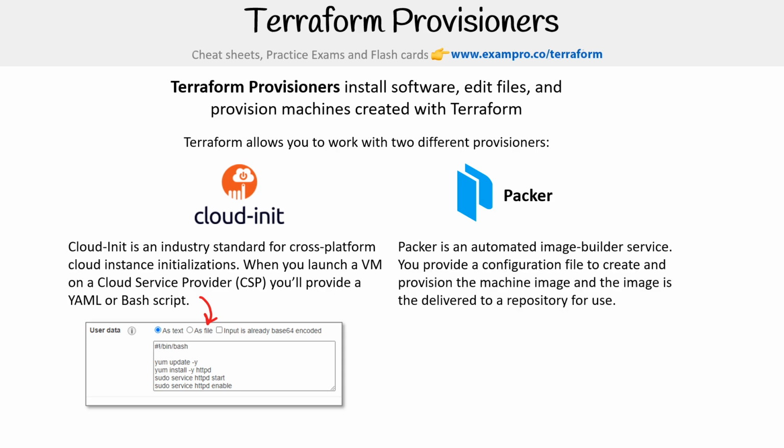Then you have Packer. This is an automated image builder service. You provide a configuration file to create and provision the machine image, and the image is then delivered to a repository for use. If you've ever heard of EC2 Image Builder, it's a very similar service, except that one's just for AWS. I suppose for Google, you could use Google Cloud Run. And even on AWS, you could use CodeBuild, but Packer is great because it's cloud agnostic. So you're going to just build the image, and then you can deliver it to any provider.